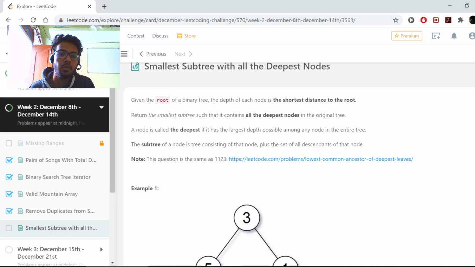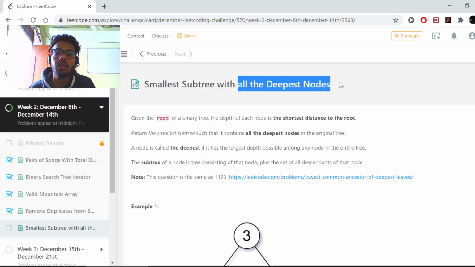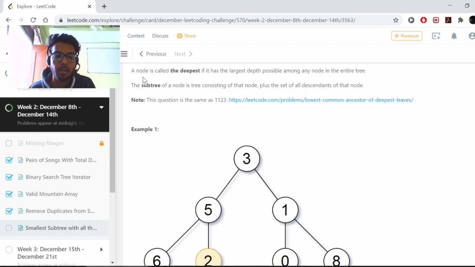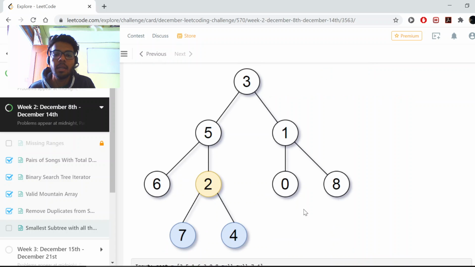Hello folks, today we need to solve a problem which requires us to return the smallest subtree which contains all the deepest nodes. So first we need two definitions. Firstly, what is a subtree and what is a deepest node. Here, a node is called the deepest if it has the largest depth possible among any nodes in the entire tree. So let's take this example.